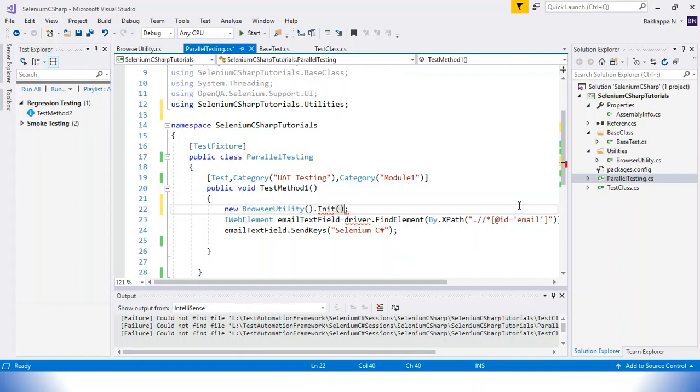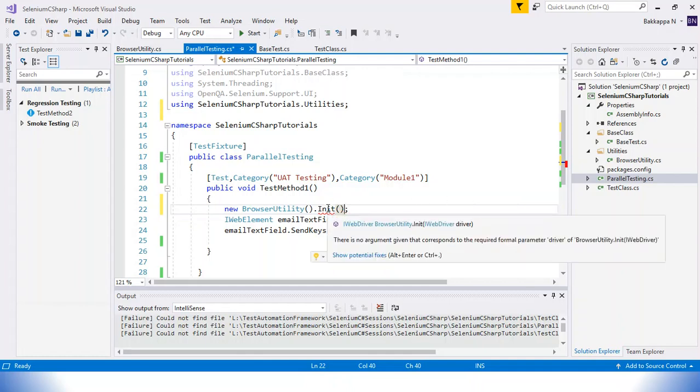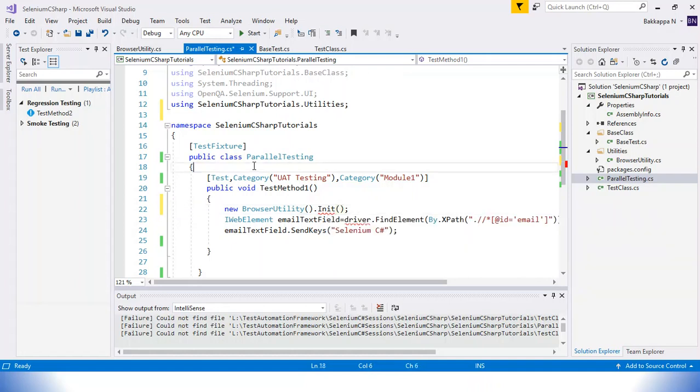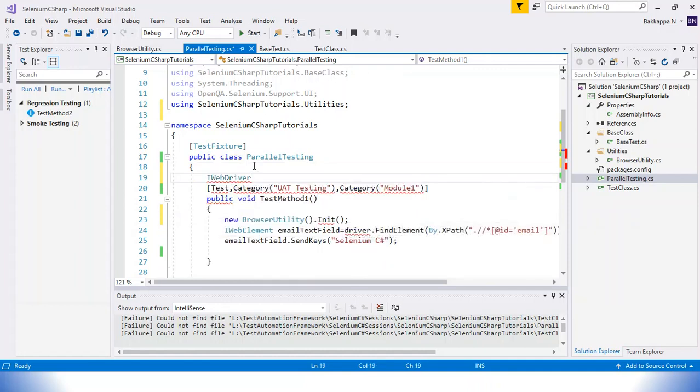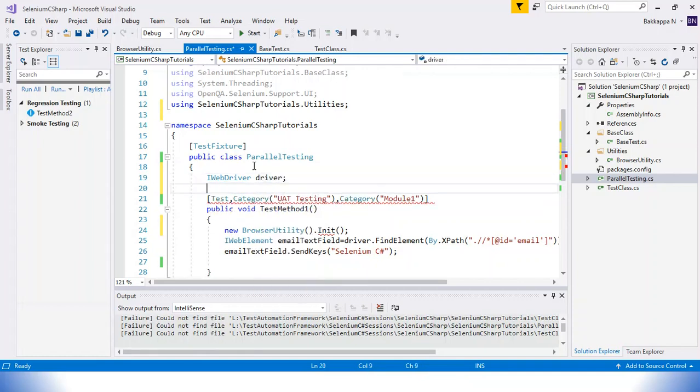This particular method takes the driver object, because just now we have created this method which accepts the driver and returns the browser driver type. So that's the reason I'll create an IWebDriver interface reference variable as driver, and the same driver reference variable I'll pass over here. This method returns the driver object, so I need to store that driver into one variable.